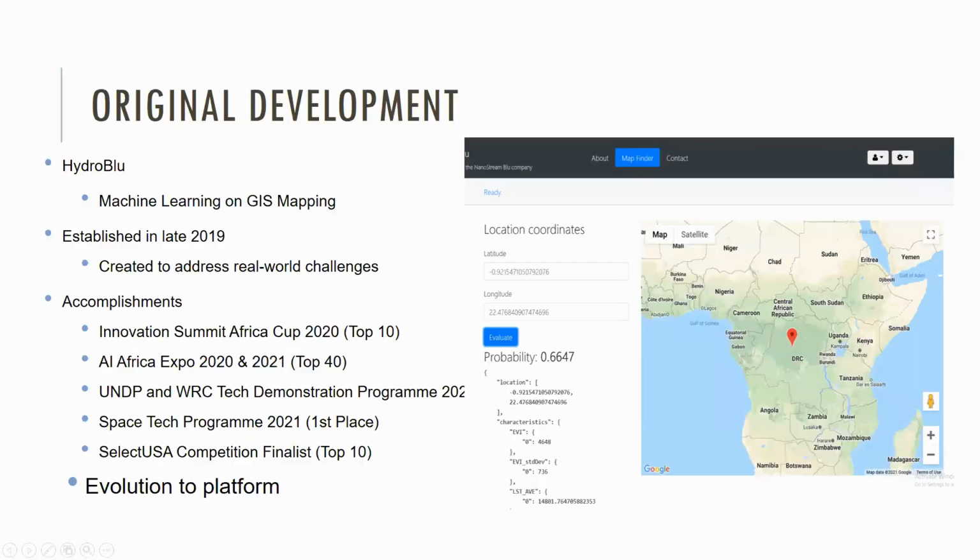Our company name was originally HydroBlue, and our focus is on applying machine learning and data science to geospatial problems, especially in the area of access to water. Our machine learning model can predict the location for borehole drilling to an accuracy of more than 3 times that of existing methods. The innovation has been recognized in various awards in recent times, as you see in this list.